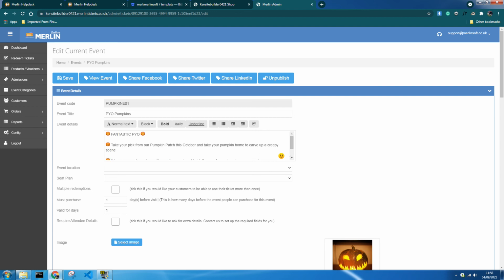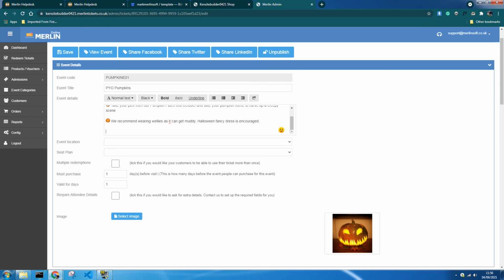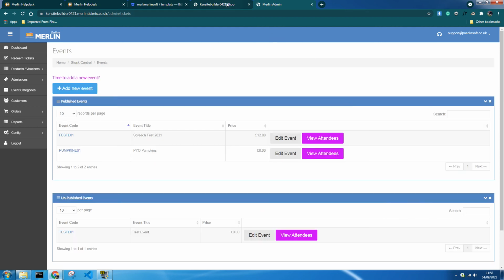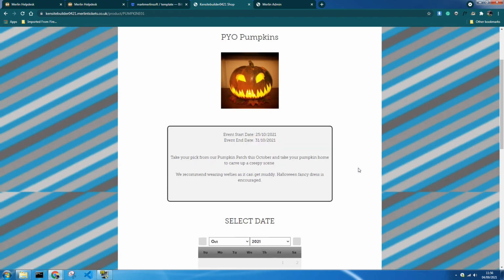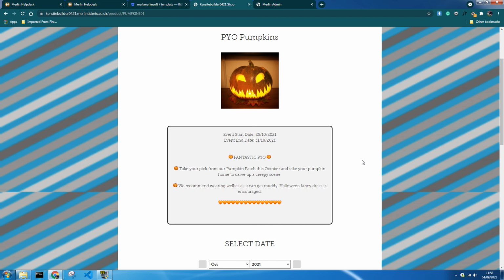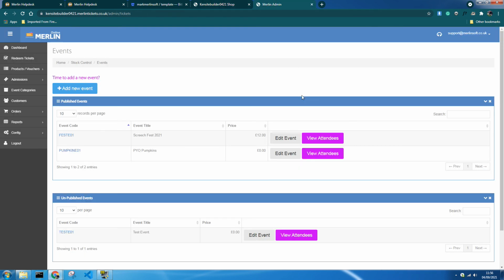Okay, let's add some love hearts, and let's click save, and let's have a look what it looks like. Can't see it at the moment. I'm going to refresh the page. Yeah, looks a bit better. Like I said, I'm no artist, but you can do all sorts with emojis and displays and that. Let's have a look at this picture then.